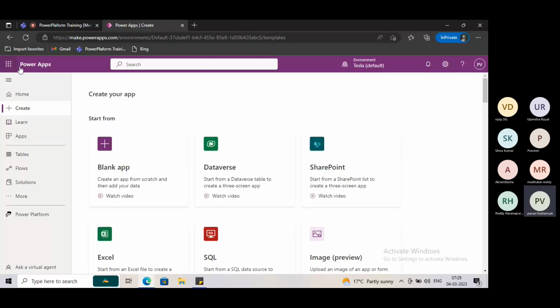See, this is my Power Apps homepage. I think everyone can see the screen, right? Hello. Yes, bro. Okay, thank you.